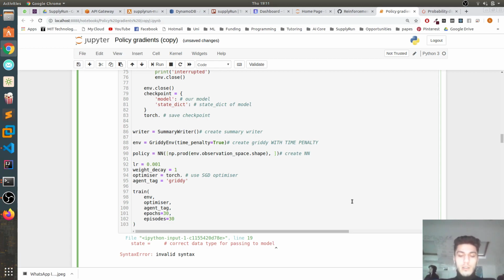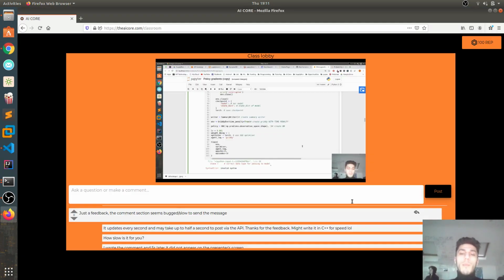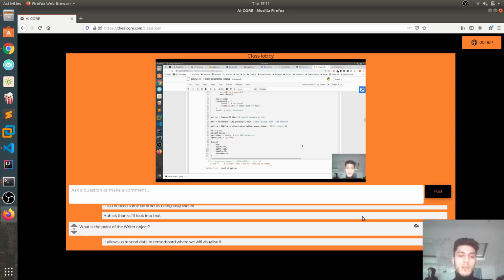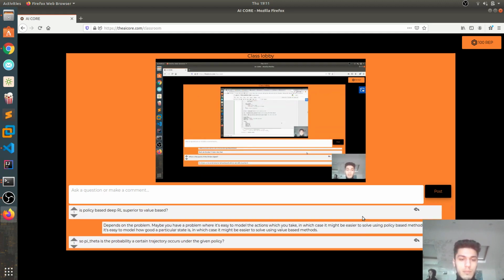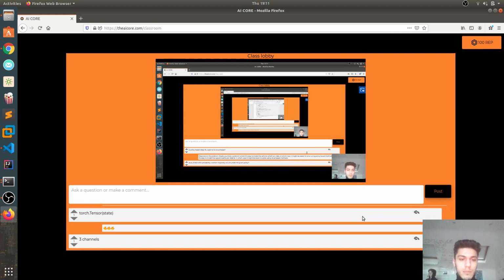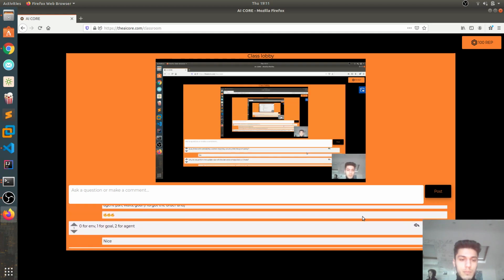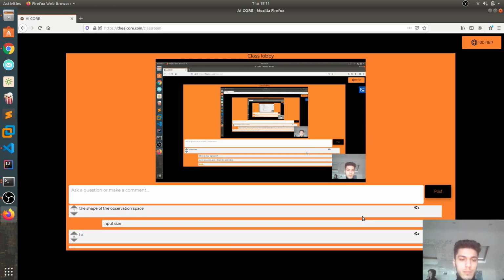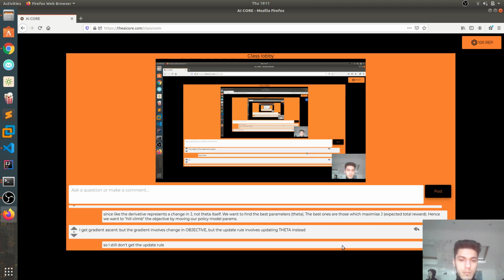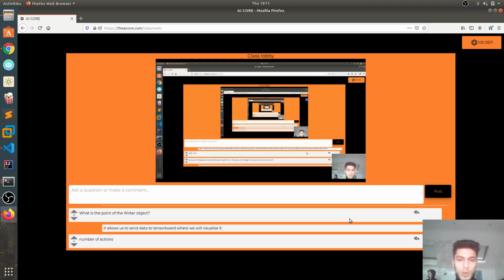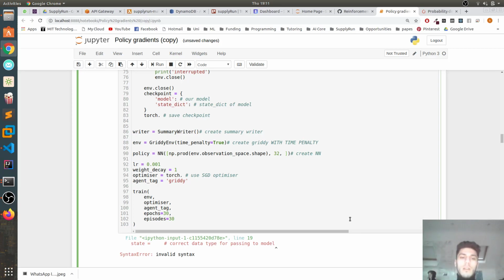And I'm going to create, I don't know, a size 32 hidden layer. And then what about my output shape? What does that have to be? Does it have to be anything? Number of actions. Nice. Yeah. And the number of actions is env.action_space.n.